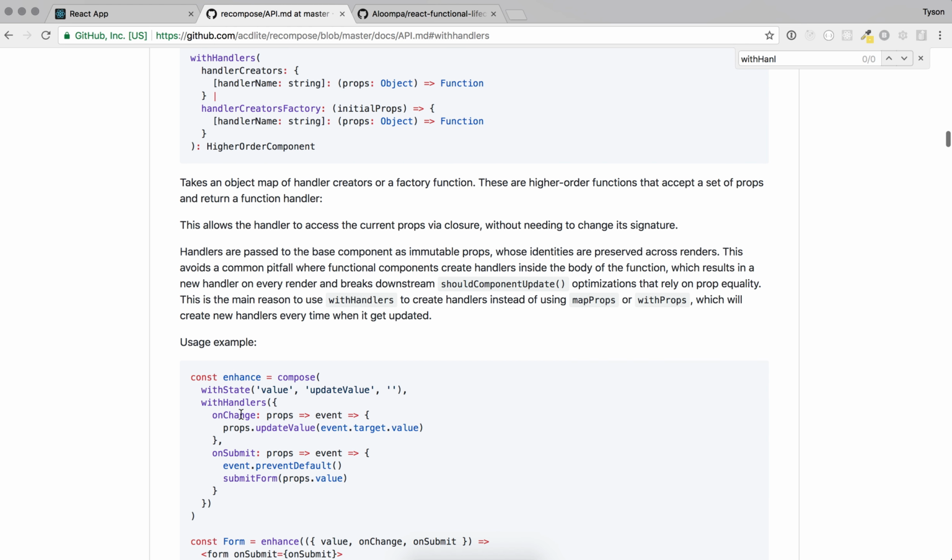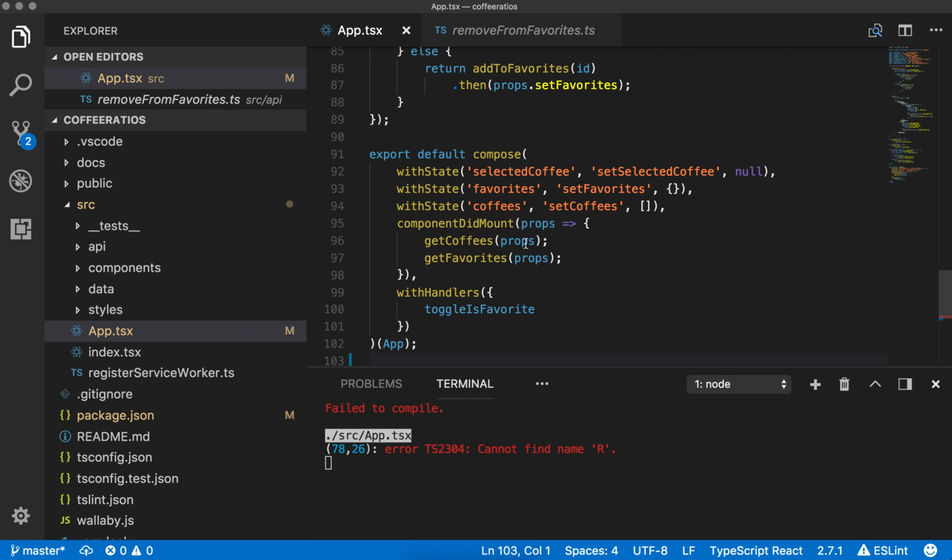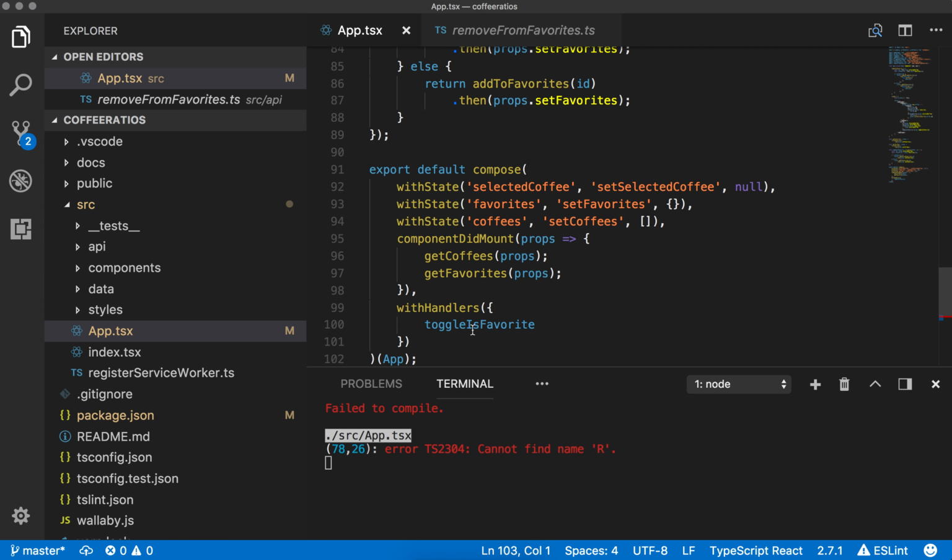So that will take multiple handlers. Like, so this is a onChange event. So it takes the props first of all, and then it takes the event, and then it can update the value or onSubmit. So you can apply multiple handlers that aren't executed until the second argument is called, which is exactly what we want here. Okay, so now it's yelling at us saying that it can't find R.